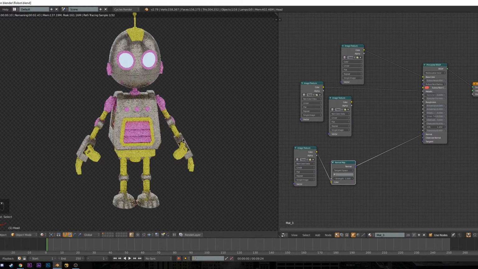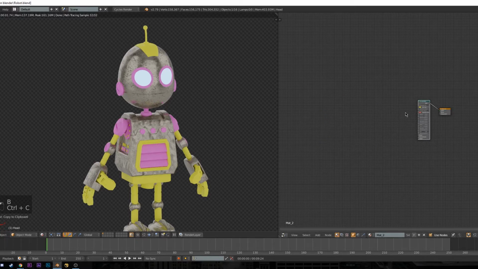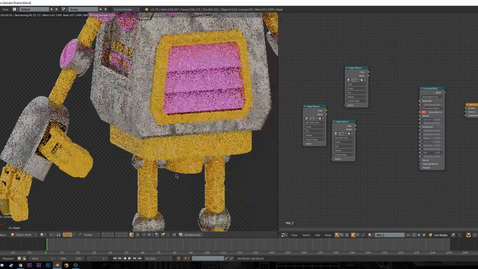Now we need to do the rest of the materials. One way to save a bit of time is to press B, click and drag over the 4 image textures and the normal map, and then you can copy and paste them into the next material, so you don't have to keep adding them every time. Now you need to go through and click the little folder icon on each of the image textures, and tell Blender where the new image texture you want to open is. You'll have to do this for all 4.